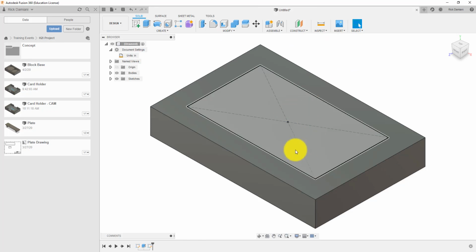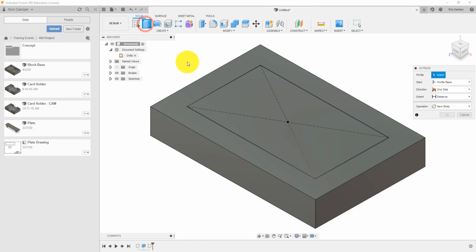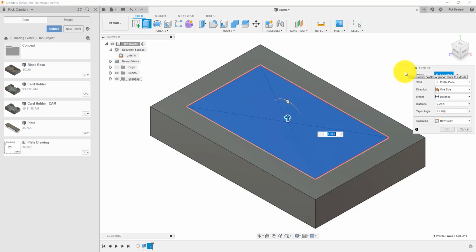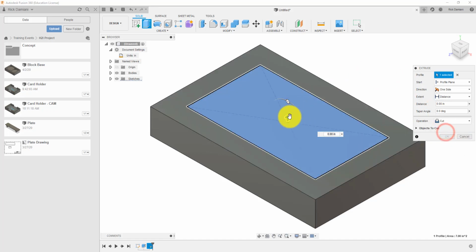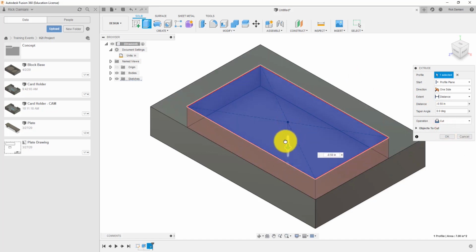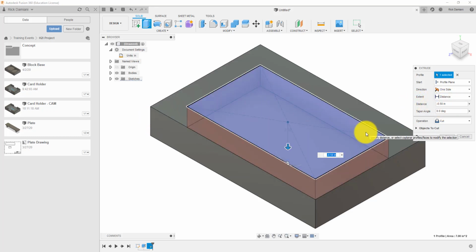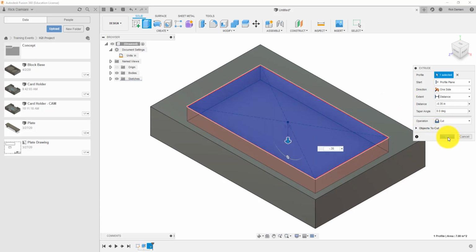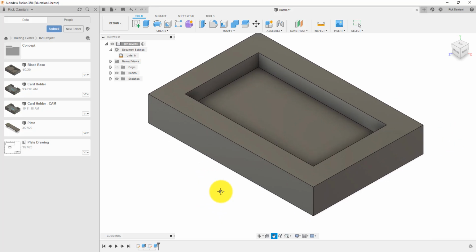All right, so to create my cut here, I'm going to click on Extrude and click on the profile. That's the profile I've picked. The operation type is going to be a cut, and I'm going to go down. In this case, I want to go down by half of my overall. My overall was 0.7, so I'll go minus 0.35. Have it set to cut, select OK, and there we are.